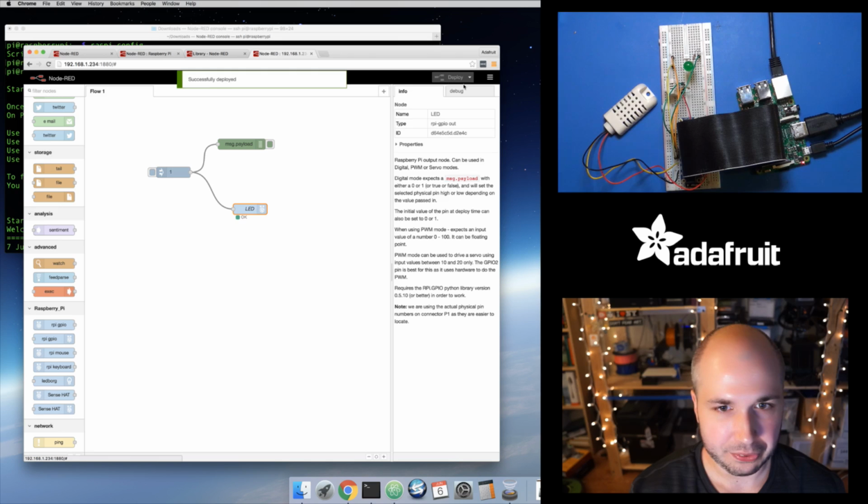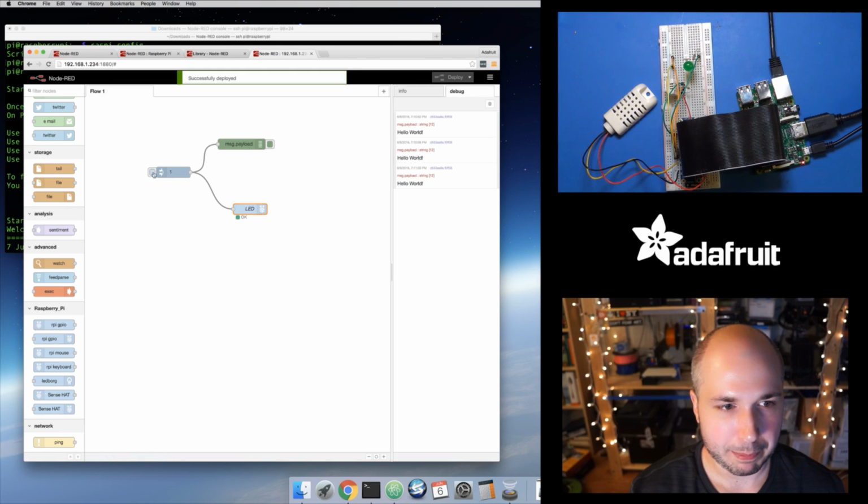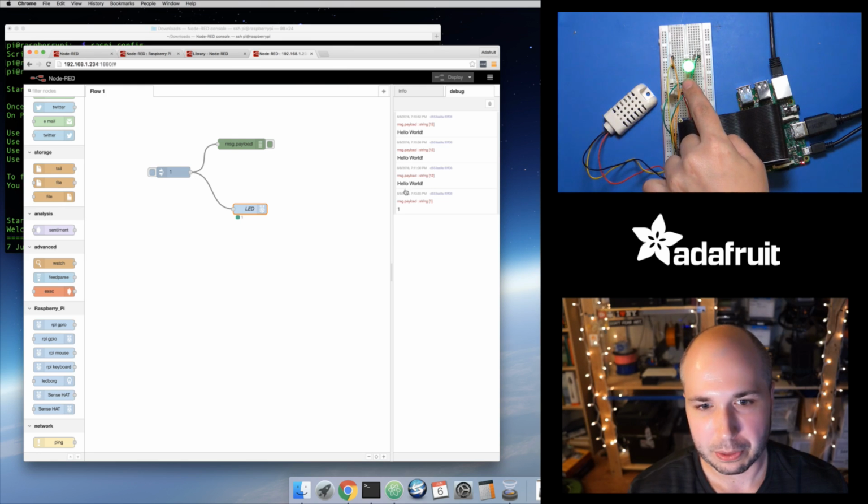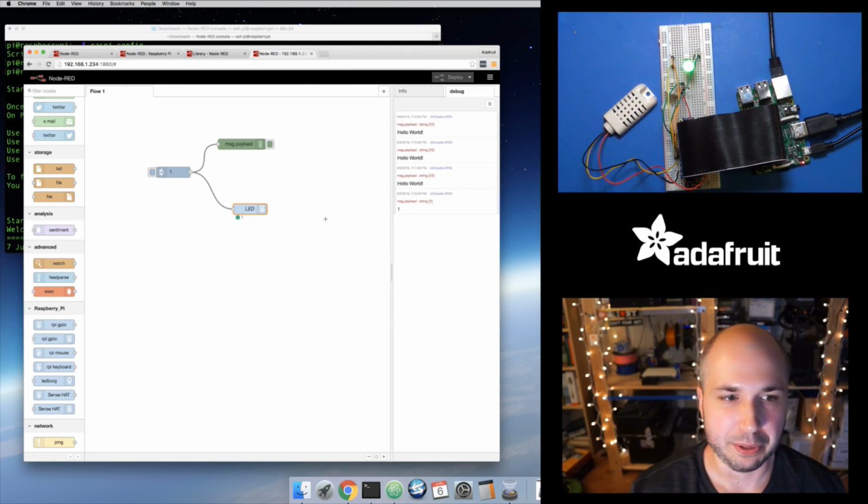So let's deploy this. And we'll go to our debug tab, and now let's see what happens when I press that. Hey, notice the LED just turned on. So it sent the 1, and then we also see the message there, the 1 that got sent.